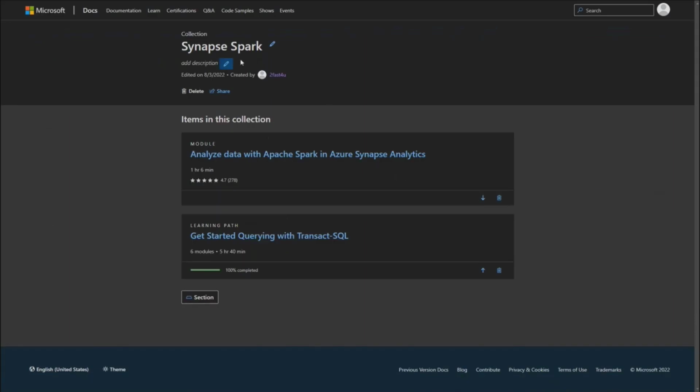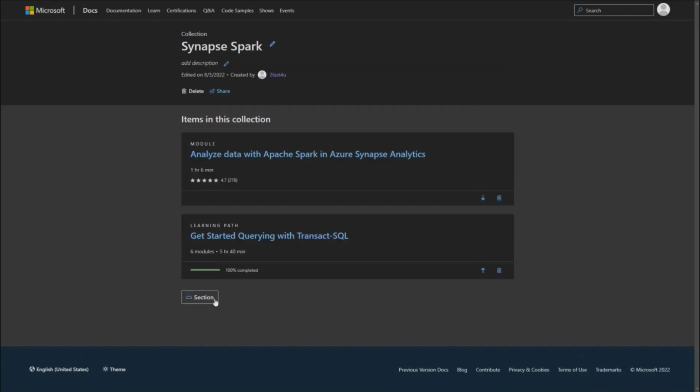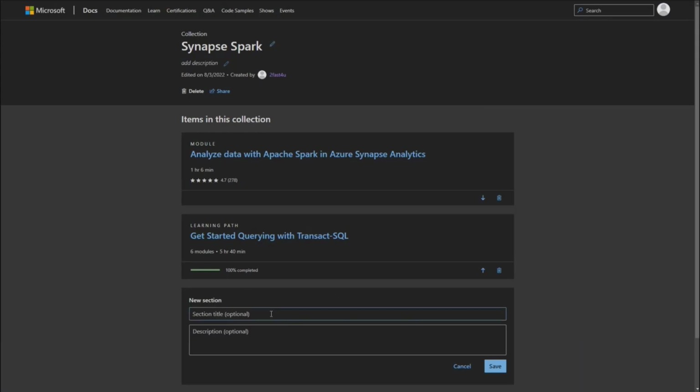So if I need to add a description, I can add it. I can add additional pieces to it. I can create new sections in this. So I can create a section title. I can get really elaborate with this.